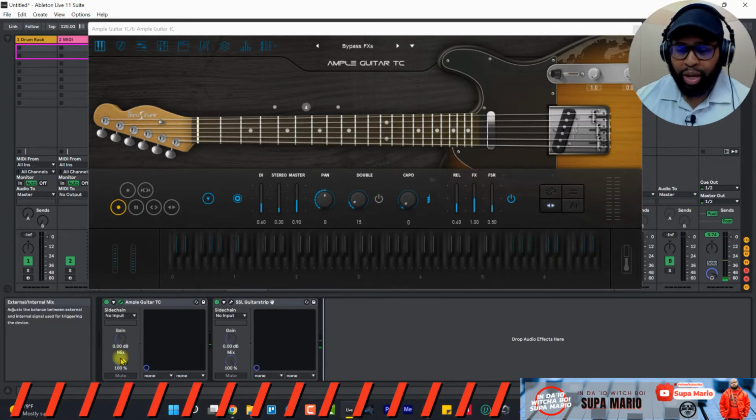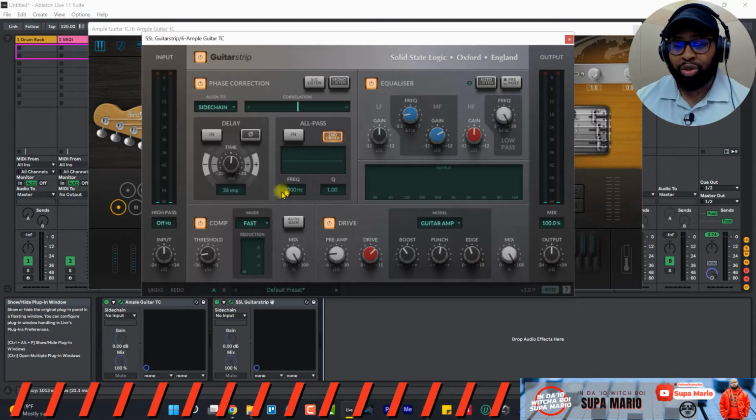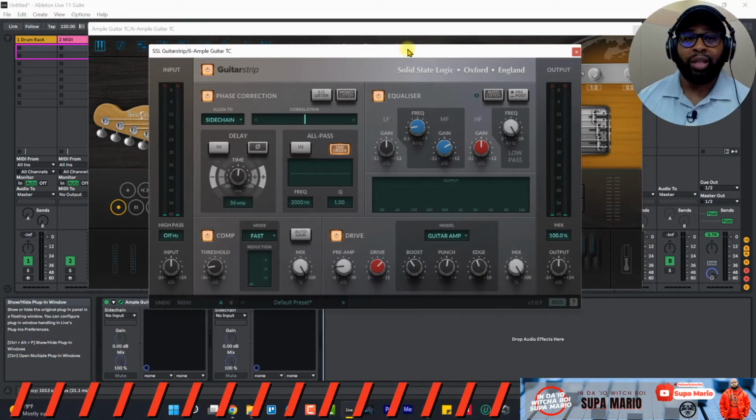All right, so what we're going to do now is pull up the SSL Guitarstrip. Now, what you see with this Guitarstrip is classic with SSL Native plugins, with the GUI redesign from a couple of years back, which definitely makes their plugins stand out and look really, really good on a 2K or 4K display.